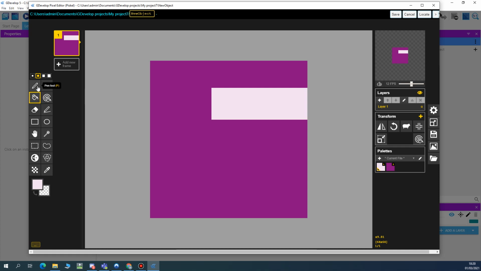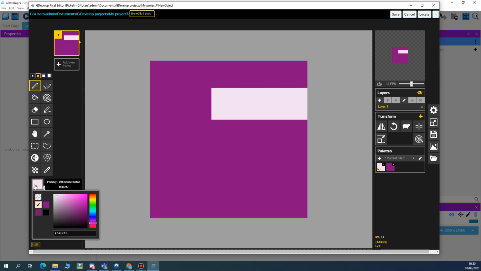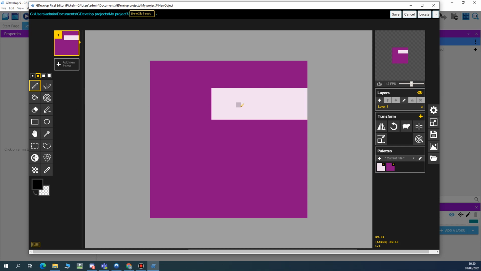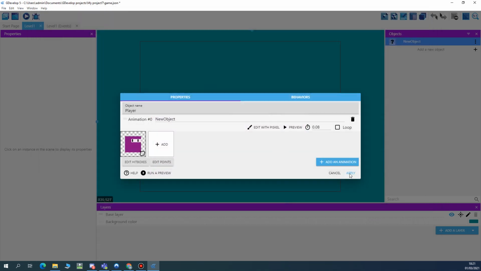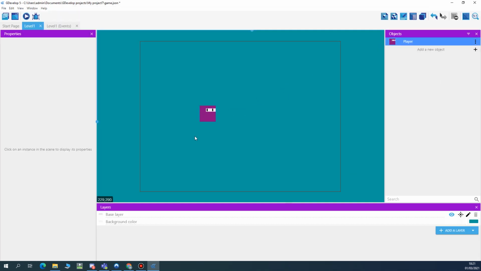The next thing we'll do is we'll use the pen tool, and I'm going to pick black, and I'm going to pick a larger pixel here, and I'm just going to draw 2 eyes on our character. Simple as that. Once I've done that, I'll click save. Don't worry if yours don't look exactly like this, we're just rushing through this. So click save and click apply, and we can drag our player onto the screen.